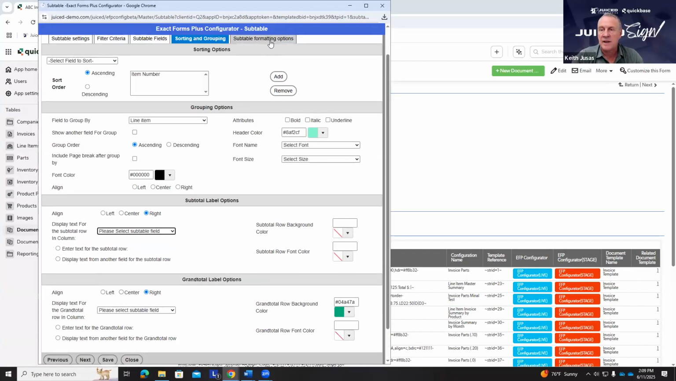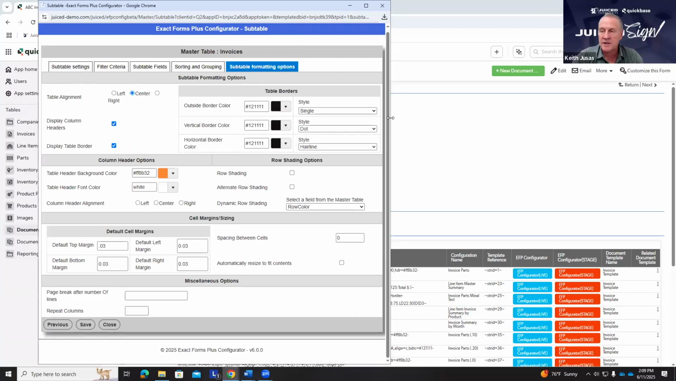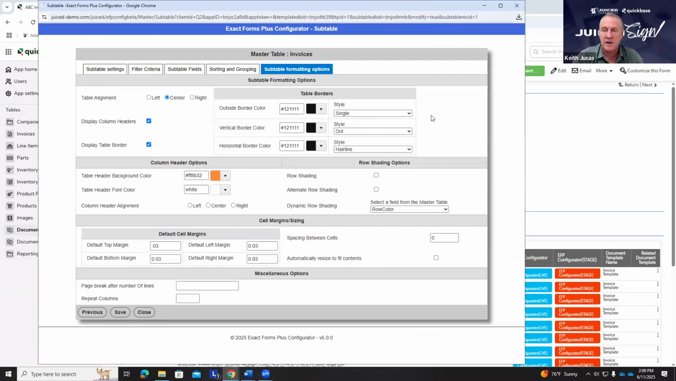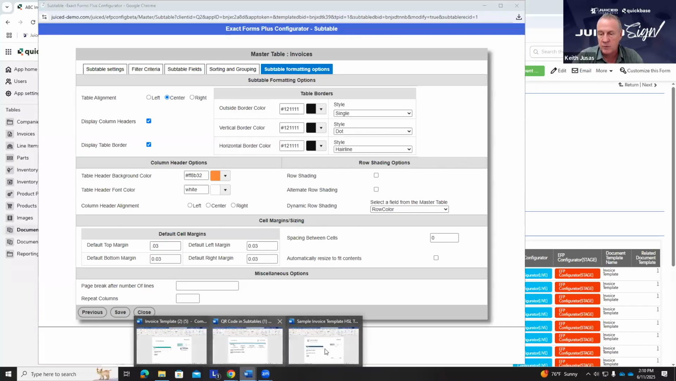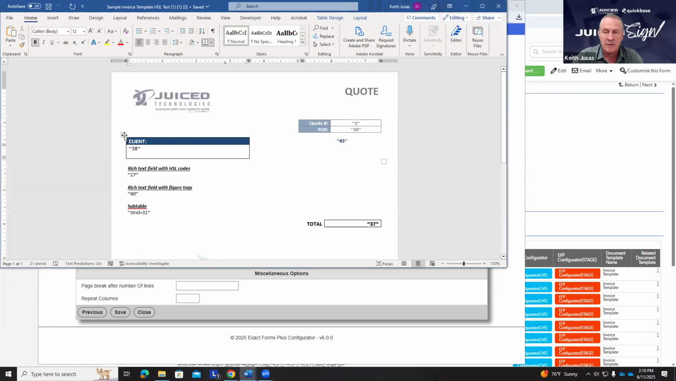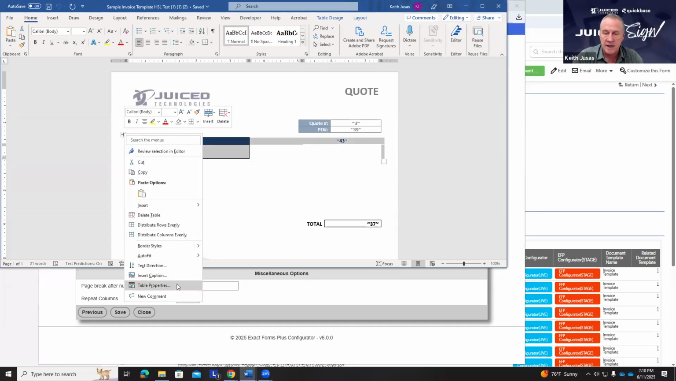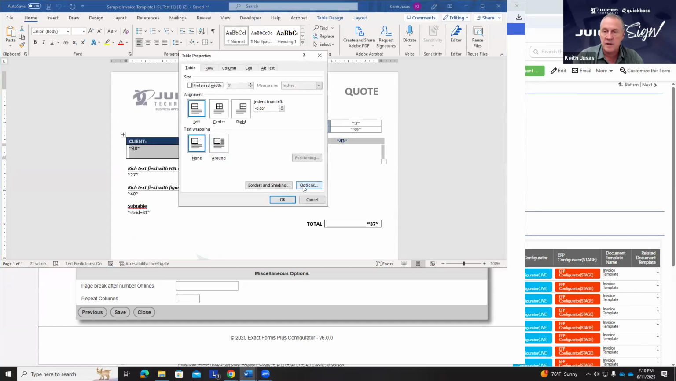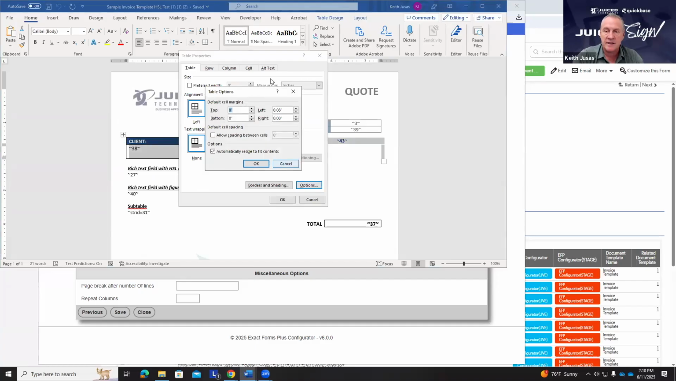Okay. So then the last tab. A lot changed over here. We readdressed some of the reformatted things to clean it up a bit. But what we did was we introduced this new section here called cell margins and sizing. So really, we kind of mimicked what happens in Word. If I have a table in Word and I go into table properties and I go into options, you see these cell margins and allow spacing and automatic resize to fit.